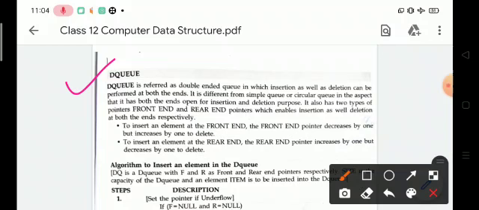It has two ends, a front end and a rear end. So in a DQ, insertion and deletion can be performed at both ends.